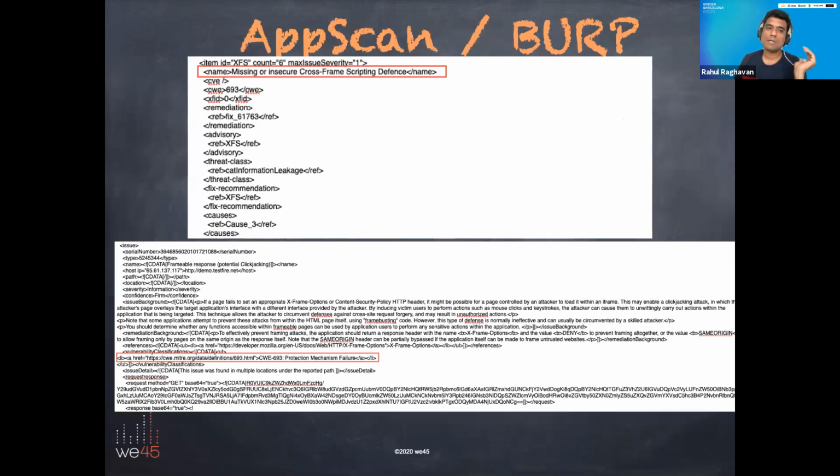This is CWE 693. The result on the top is AppScan, and the result on the bottom is our standard good old friend Burp. Now, AppScan calls this vulnerability insecure cross-frame scripting, and Burp calls it protection mechanism failure. Now, imagine you give this result to a developer and ask them to fix it. They would look at this vulnerability in two different tools, and they would have nothing to say that they are the same issue. They would think that both of these are two different issues.